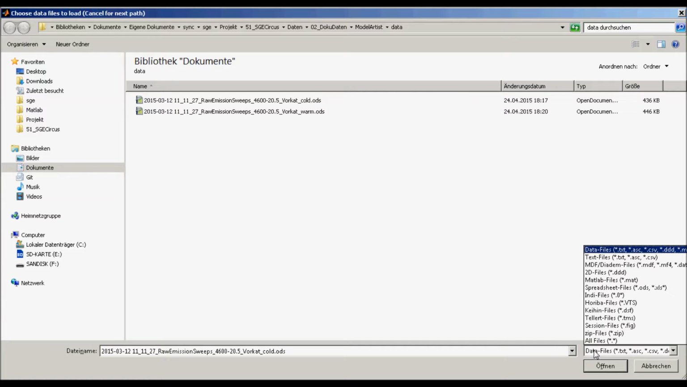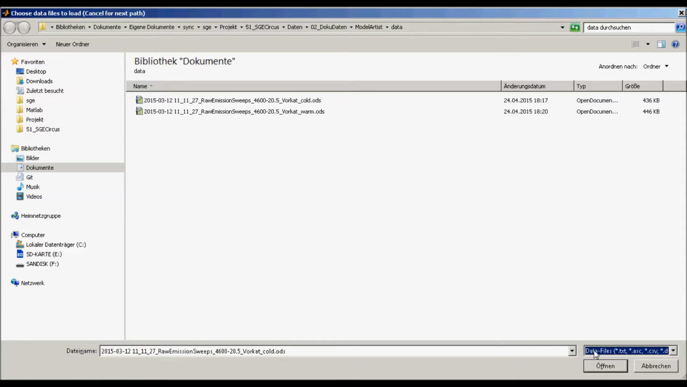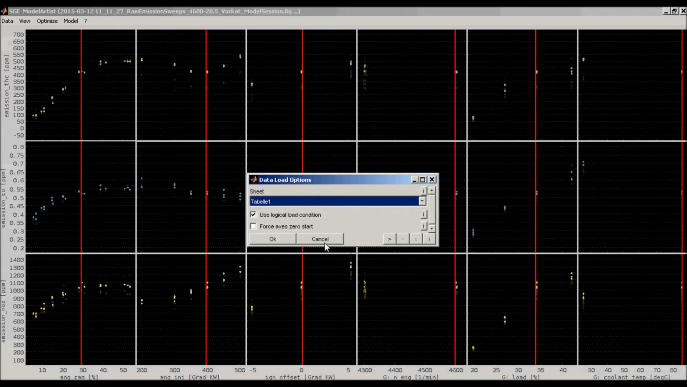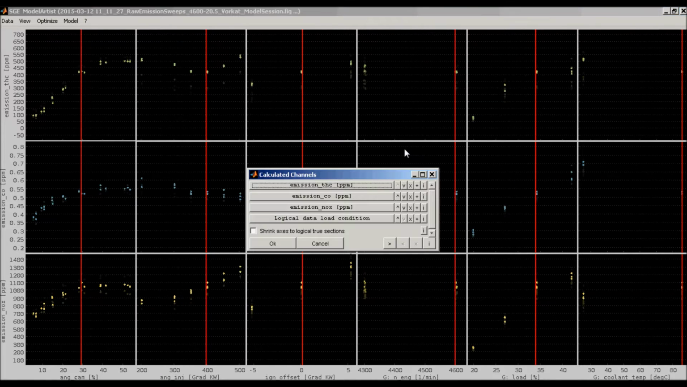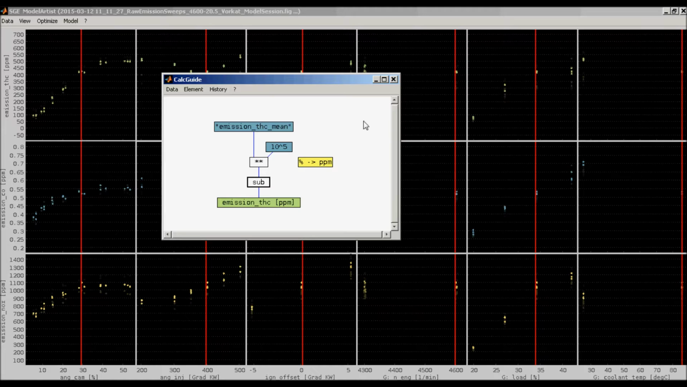Loading data is supported from various file formats, may be configured using different options, and is assisted by the availability of calculated channels. These allow to comfortably modify the data to load.